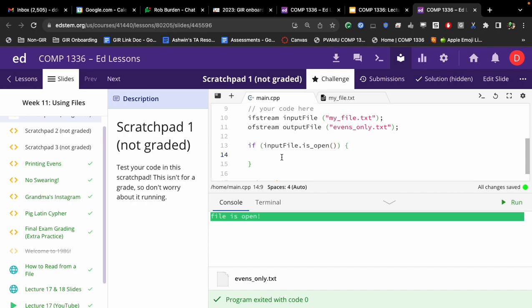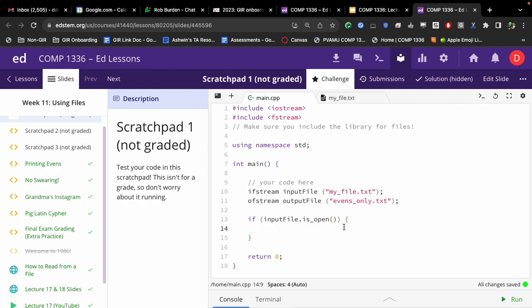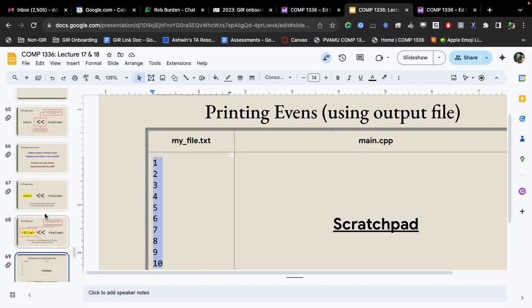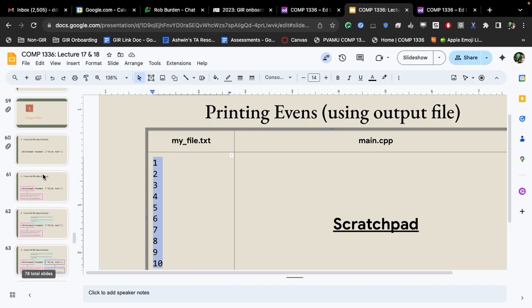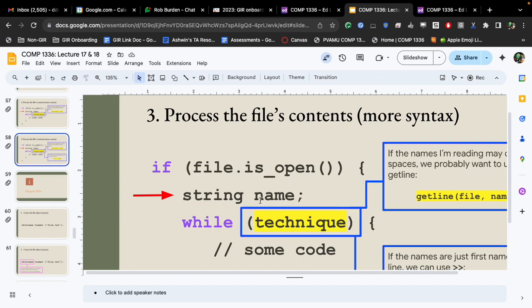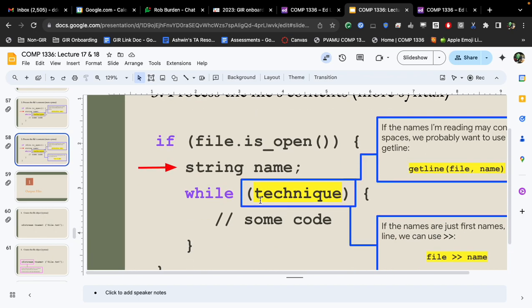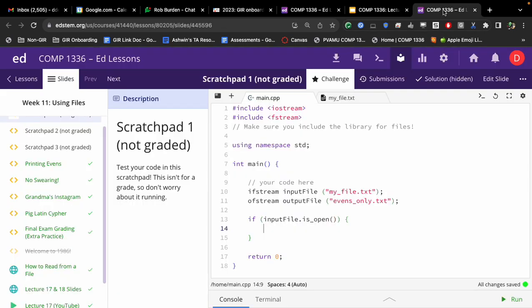So remember, once we know the file is open, that's when we can start actually playing around with the input and start sending it to this output file. So remember the first step, going back to the slides. First step, after we open the file, or after we know that it's open, is to create some variables for our input. Since these are numbers and we care about their actual numeric value, we're going to use integers. And I'm going to call each integer that I get n.